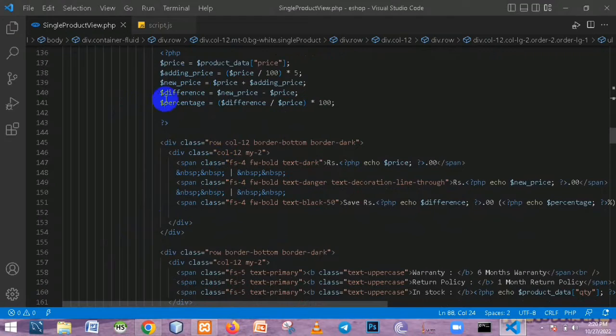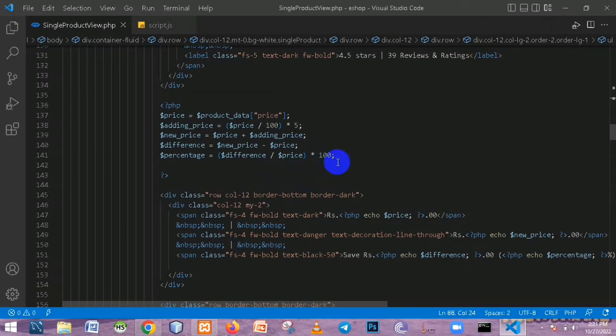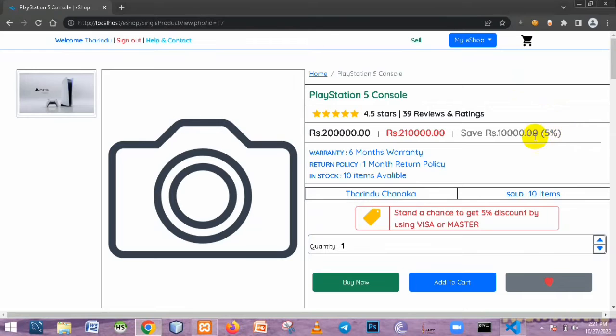And we are making our percentage. So I get that percentage variable here, and I want to see what's the difference between this new price and price. So I get that difference variable and divide it by price variable and multiply it with 100. So then I can make a percentage and show it in there. So we have a 5% discount for every product, and you can also see this stand a chance to get 5% discount by using Visa or Master.